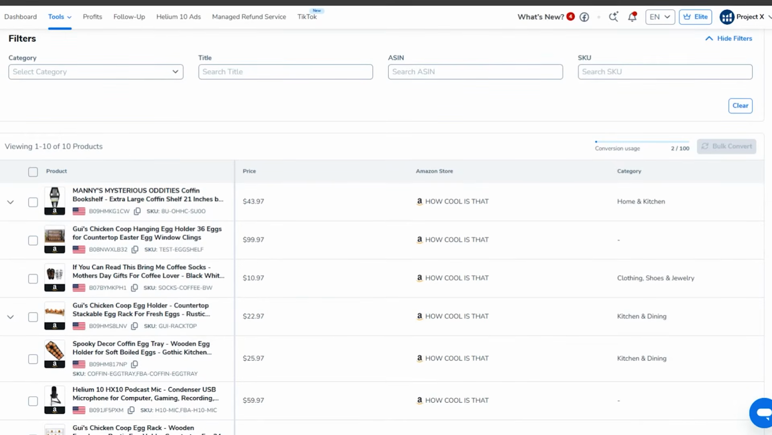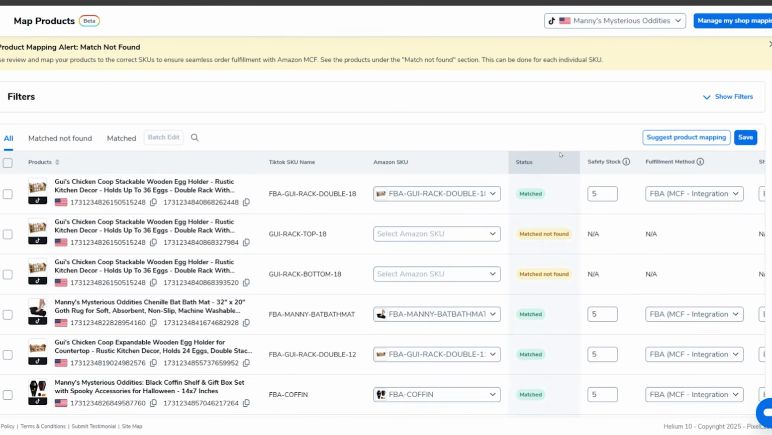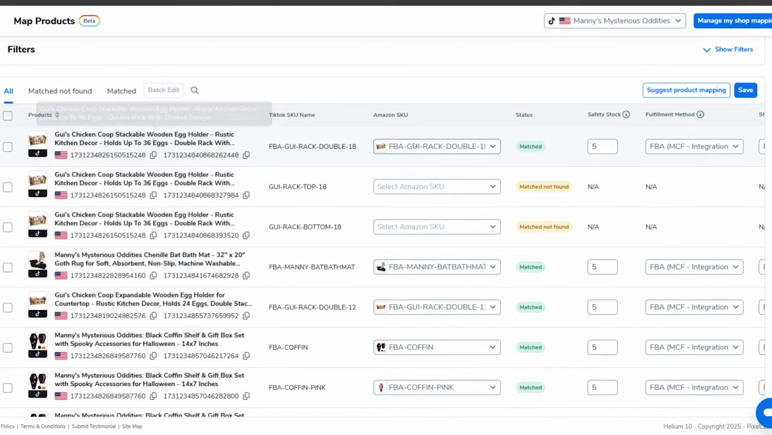Now, once you have that, we get to the question that you guys had: well, wait a minute, how do I fulfill my orders? Well, you go to your mapping page inside of Helium 10, and for all of the products that you want your FBA inventory to fulfill, you find your Amazon product and then select your Amazon SKU. And if you used the Helium 10 listing converter, it's going to be easy, because we take your Amazon SKU and make that your TikTok SKU. So it'll be super simple. For example, you can see here this double egg rack. You say, all right, I want to map this TikTok double egg rack to my Amazon double egg rack.